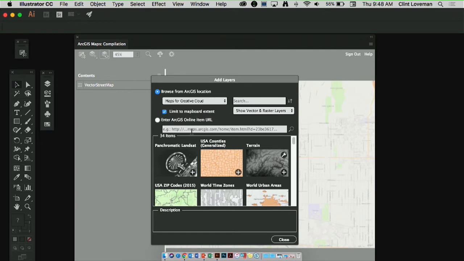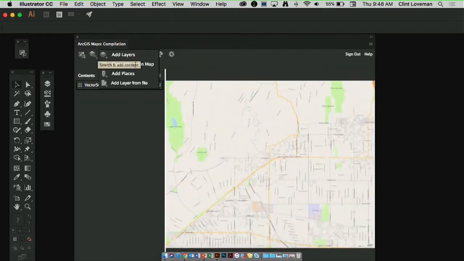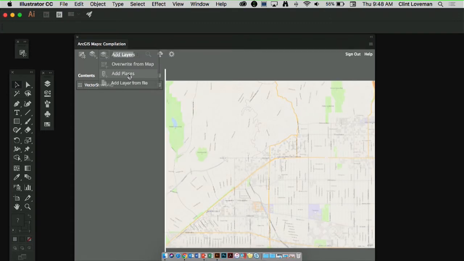Or again, if you know the URL to that specific layer, that specific service, you can actually just put that in here and then load that layer as well that way. You can override and start with a whole new web map. The other thing you can do is do a geo search, or you can add places.